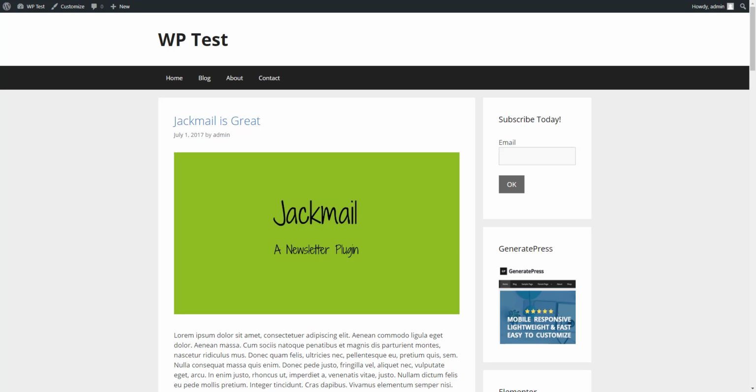On Jackmail, the newsletter plugin. And where we left off last was we had set up a list, and we had brought the widget over from Jackmail and decided that this was pretty simple and maybe we need to upgrade it, make it a little prettier.